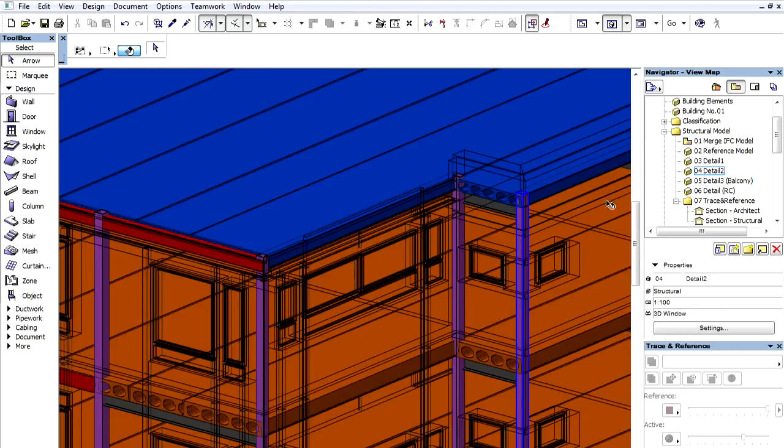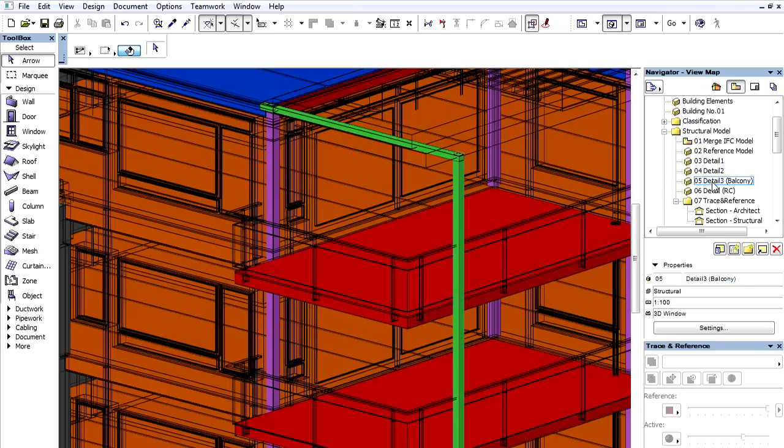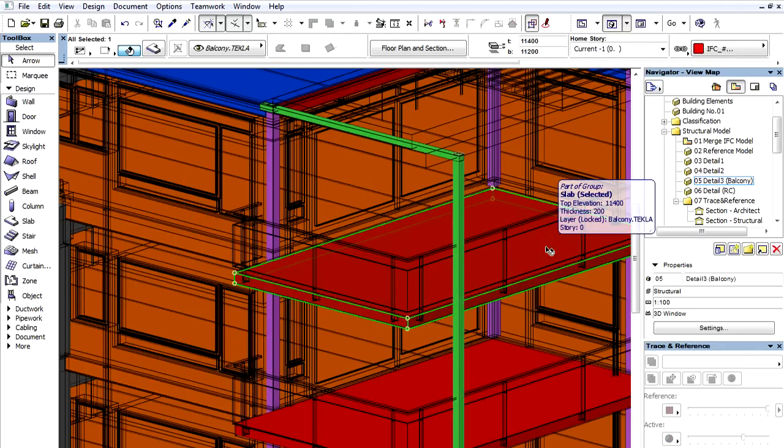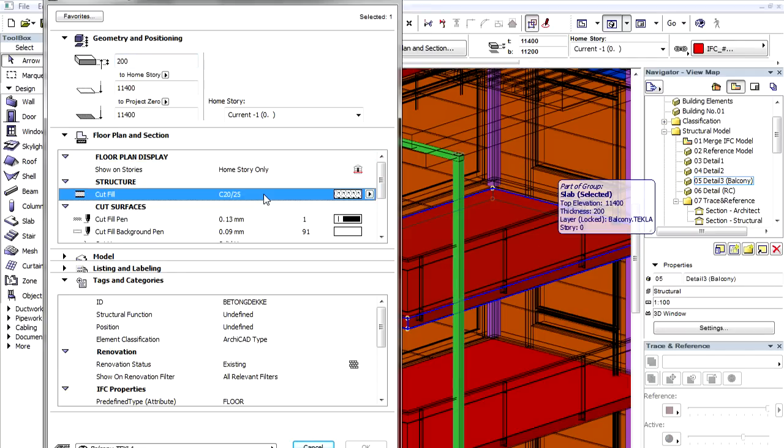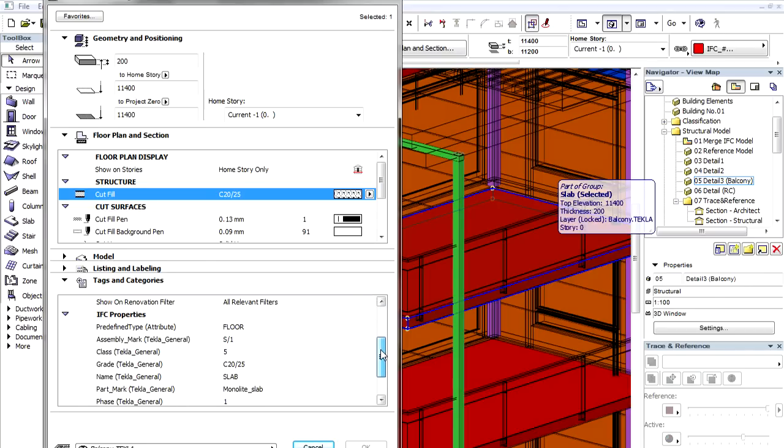We can see the detailed concrete hollow core slab panels, steel columns with hollow sections, etc. All the fine details are successfully imported and correctly positioned by ArchiCAD. Architects can query the properties of the elements that arrived from the structural model. For example, selecting this balcony slab, they can check its properties set by the structural engineer, such as the material, sizes, and other IFC properties.